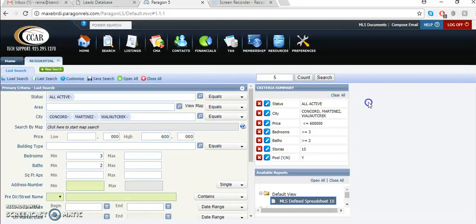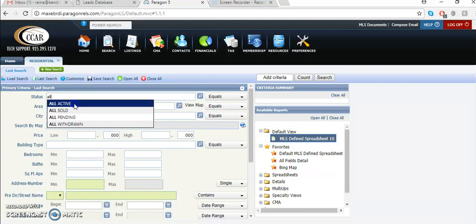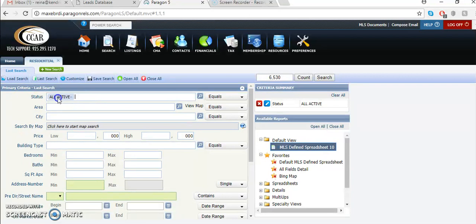So the last search criteria are still there. You just have to clear all. It's going to clear all. And then you make sure that you choose all active, because if you fail to select all active under the status box, it's going to pull up a lot of properties, because it's going to include all the properties that are pending and even the ones that were sold in the past.